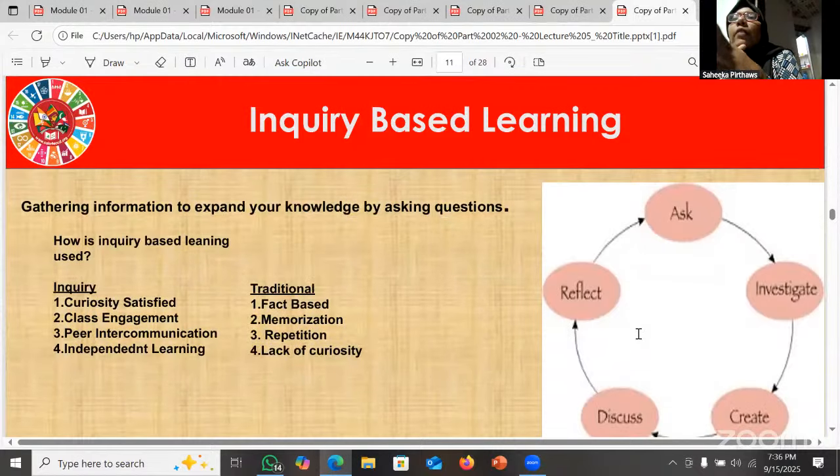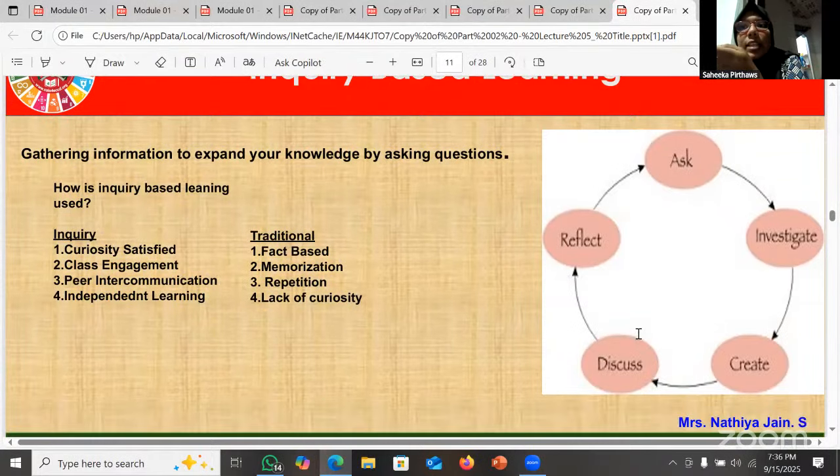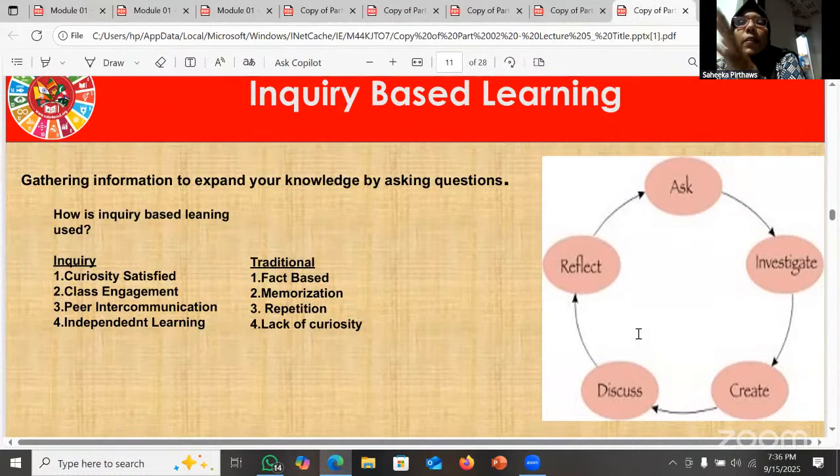So we can see inquiry-based learning as a circle: ask questions, investigation, create, discussion, reflect. It is gathering information to expand your knowledge by asking questions, right? So how is inquiry-based learning used?